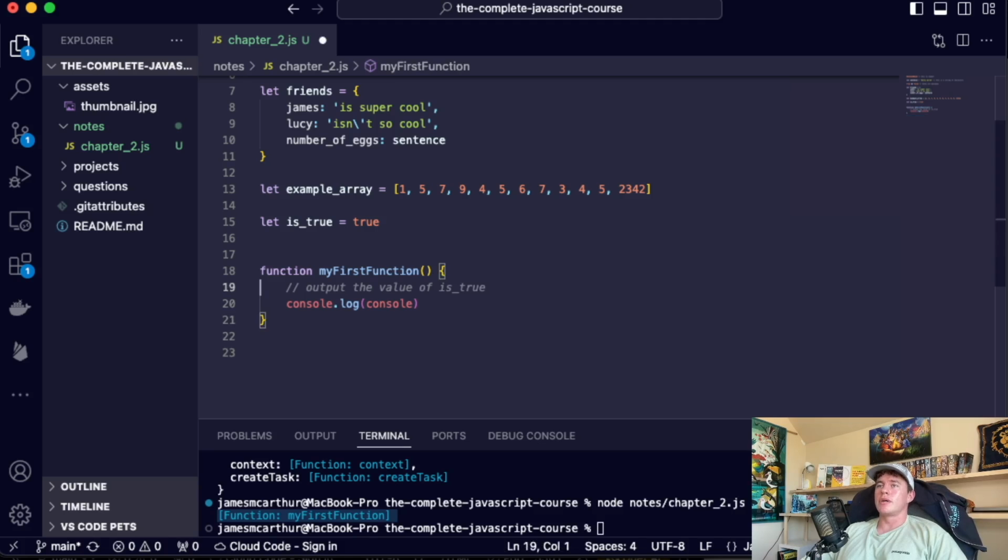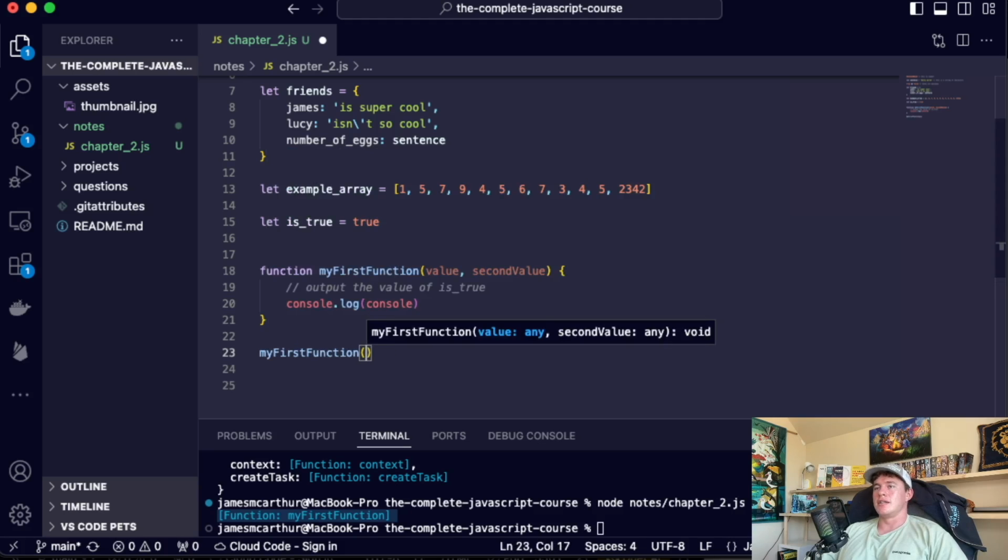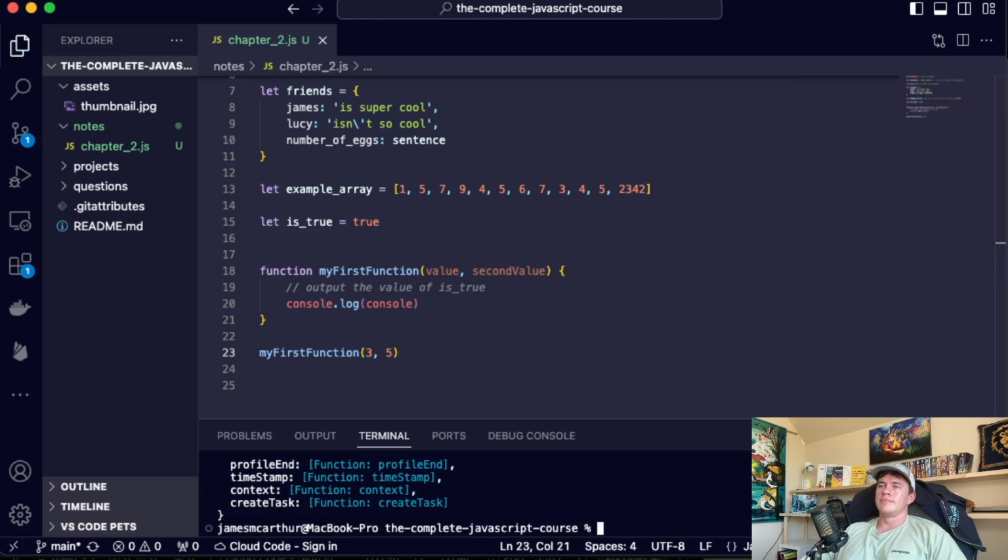The last thing we're quickly going to touch on in a function is the arguments and the inputs. In here, if I named an argument called value or a parameter called value, and I could have another one called second value, they're comma separated. What I could do when I call my first function is I can now pass in the values. So there I pass in 3 and 5. Now if I once again execute the code, will anything different happen? Absolutely not, because we're still console.logging console.